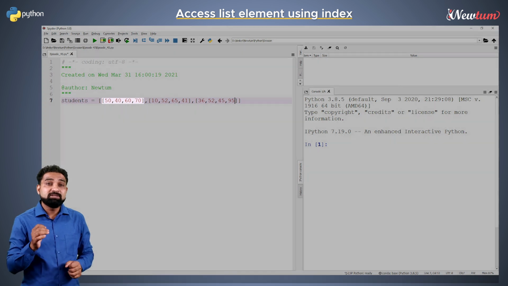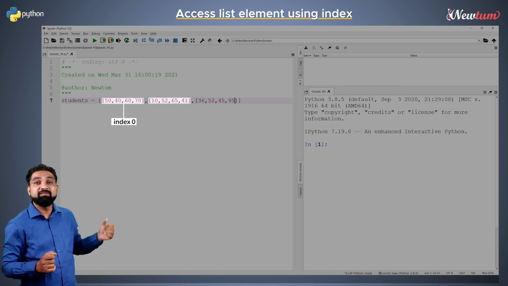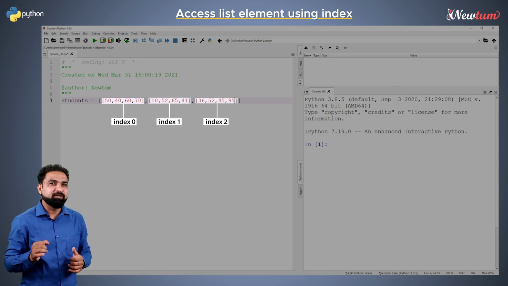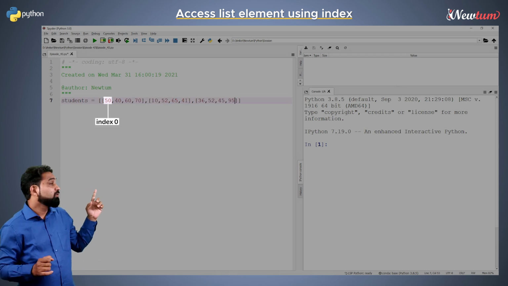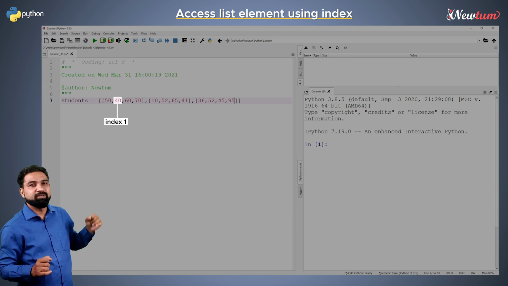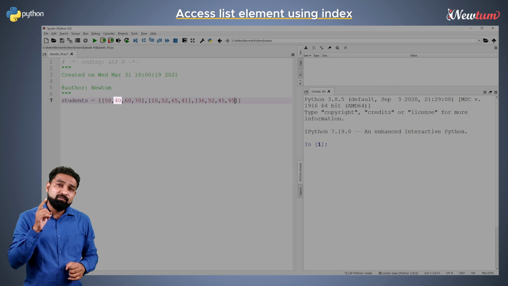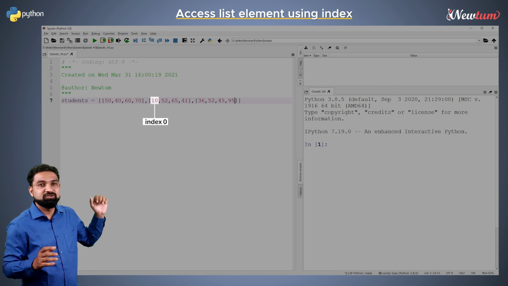Well, these marks represent the first student, which will have index 0, and this will have index 1. I hope you are getting me. And this first number in the first sublist will have index 0. The second number will have index 1. Now, the first element of the second sublist will also have the index 0.